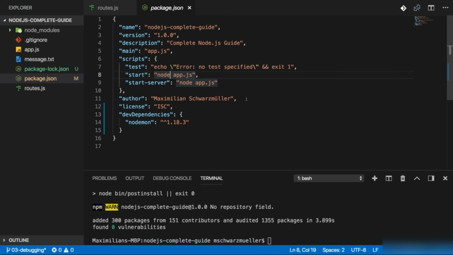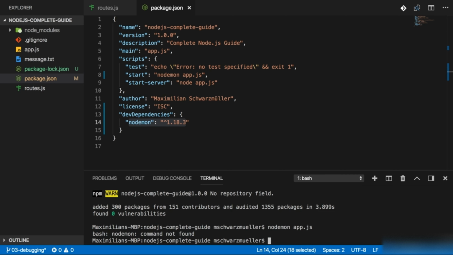So we can simply change start here, so the node app.js command, to nodemon app.js. And this will look for a nodemon tool, which it will find in this project because we installed it here. As a side note, if you were to run nodemon app.js down there, you would get an error that this command is not found, because it's only installed in this project and not globally on your machine. But the terminal will try to find this globally. Here, it will work because this will look locally.